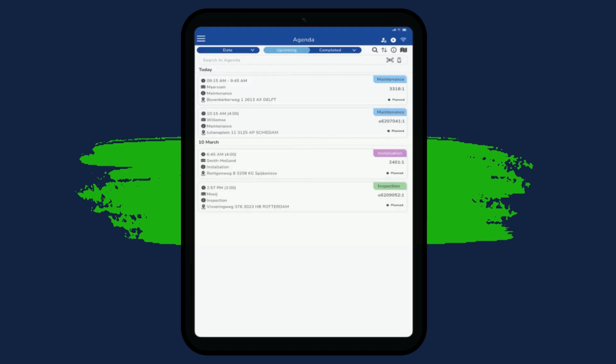Once selected, click the blue Start Shift button to begin your shift. You are redirected to the agenda screen. In the top right corner, you will see an icon of a person with a gear next to the sync indication. This icon indicates that your shift has started successfully.